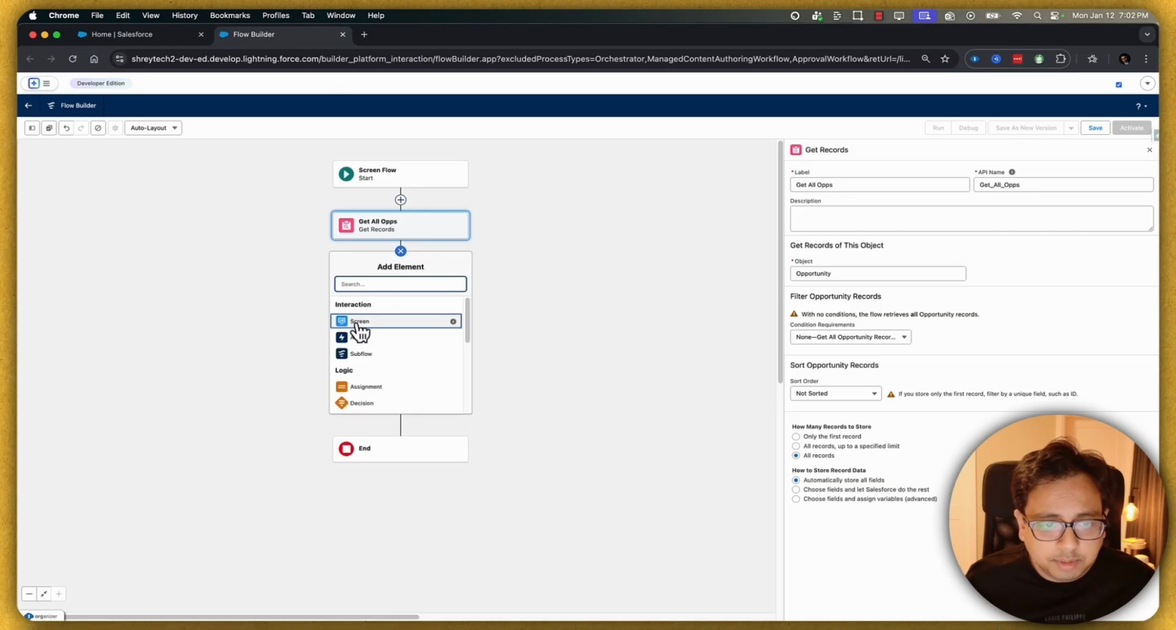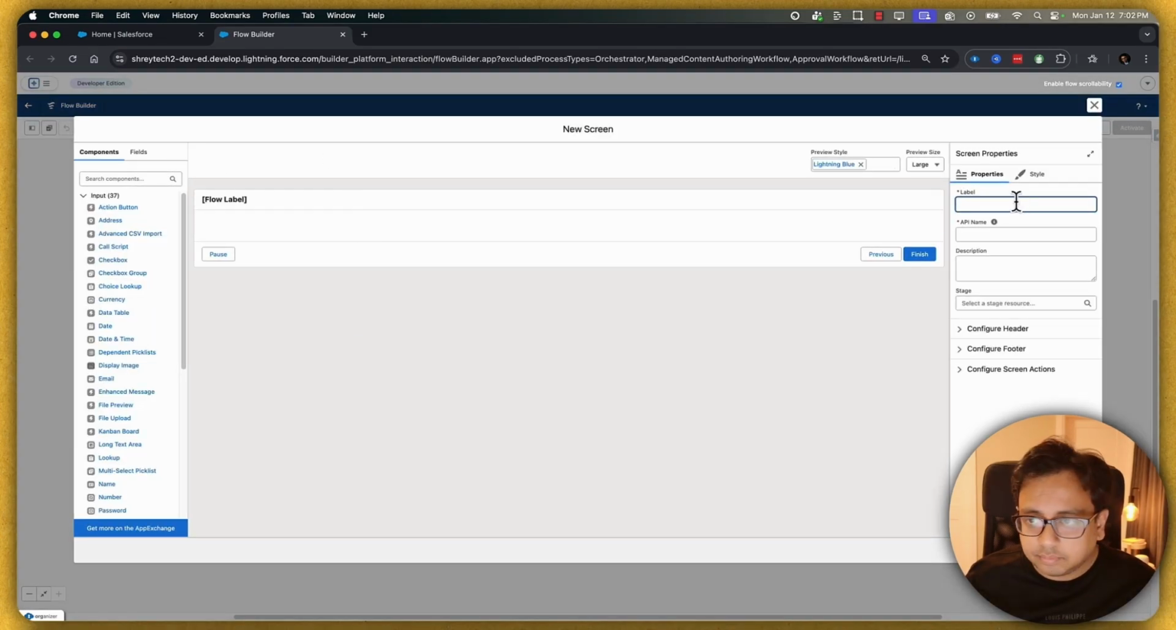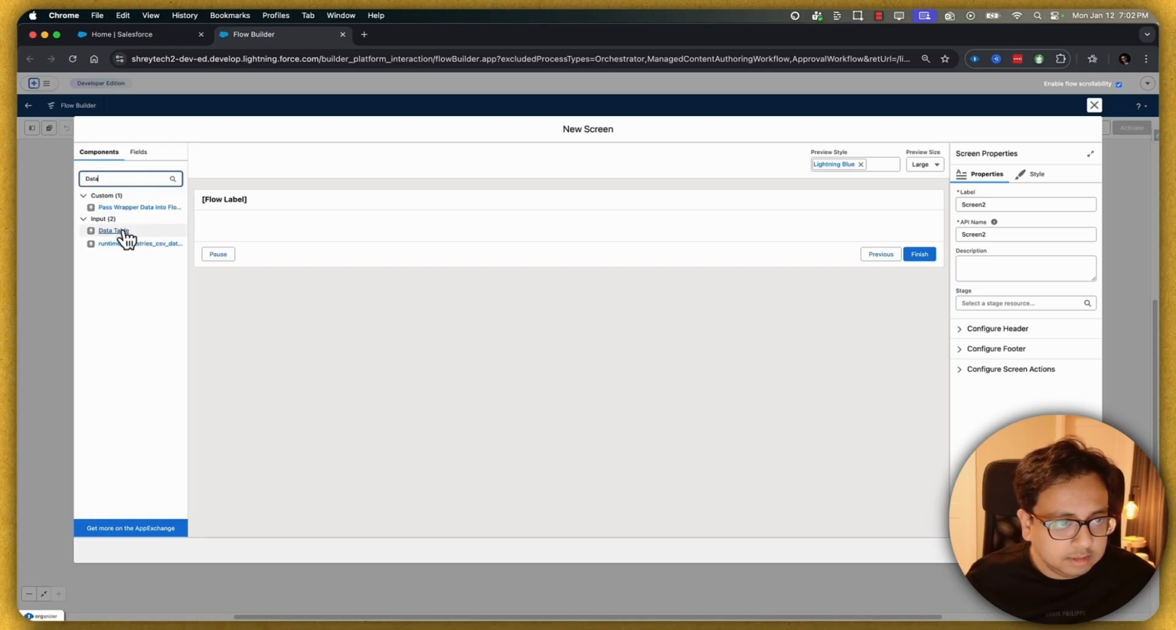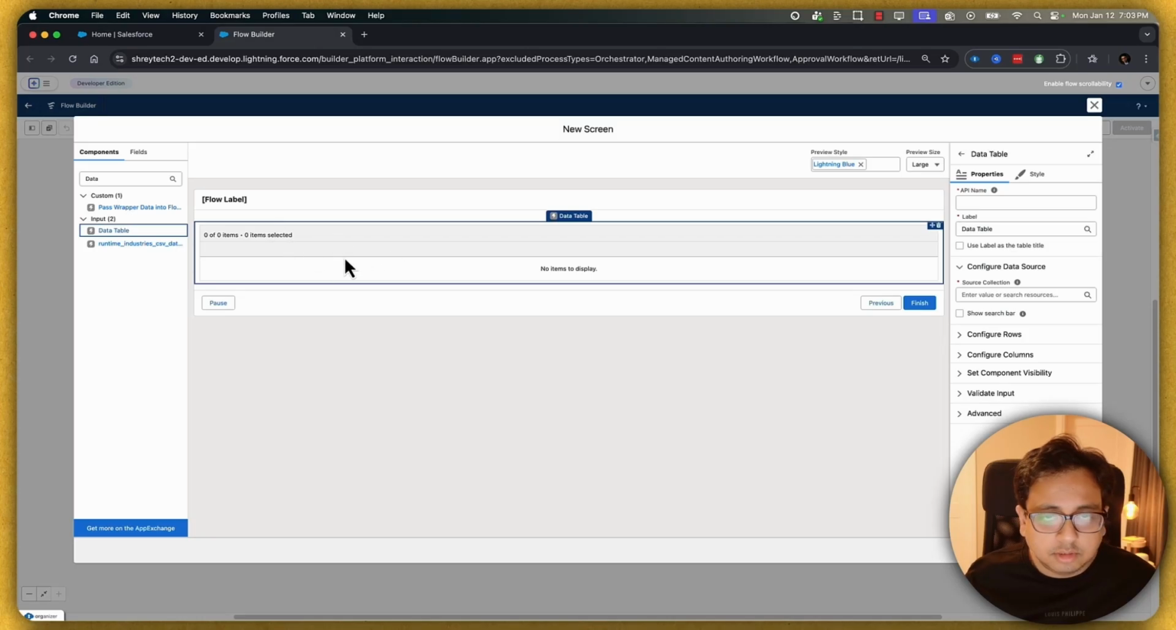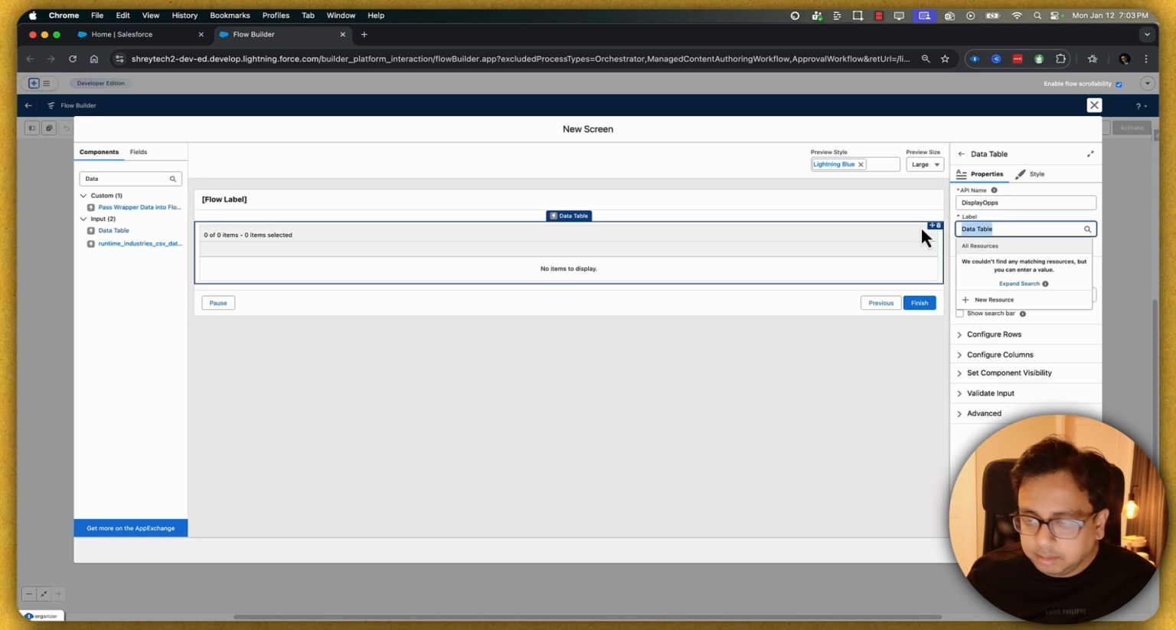With that, let me add a screen element. Let's give it a name as screen2. Here on the search component, I'm going to search for data table, and this one under input, I'll drag it here. So this is where I will display all the opportunities in a data table format. So let's give it a name, display ops. Here in the data table label, I'll give all opportunities.